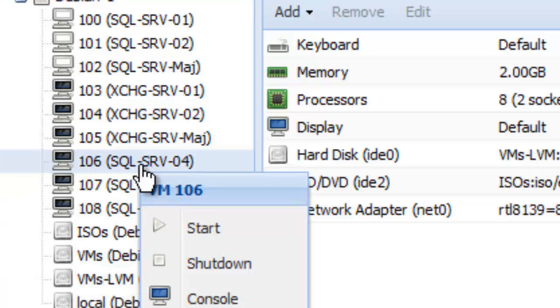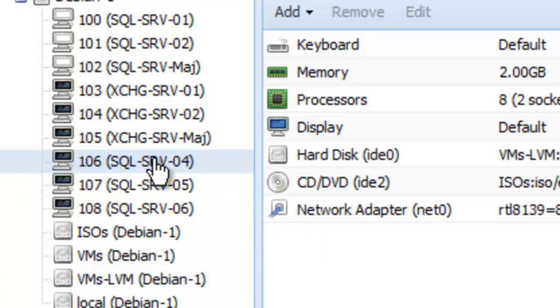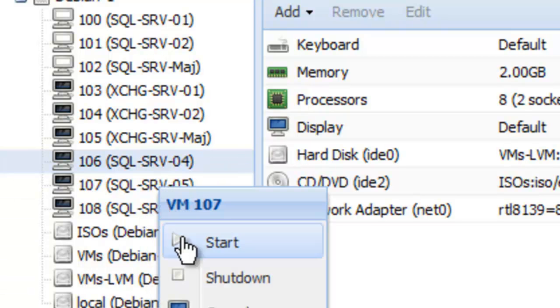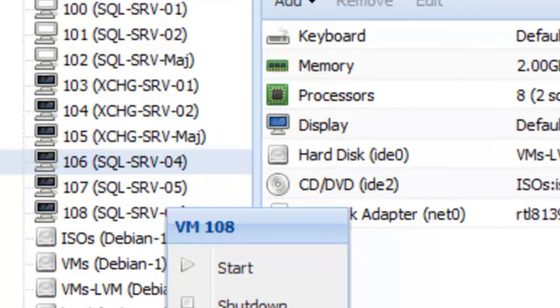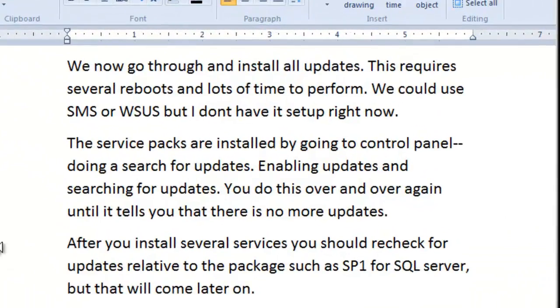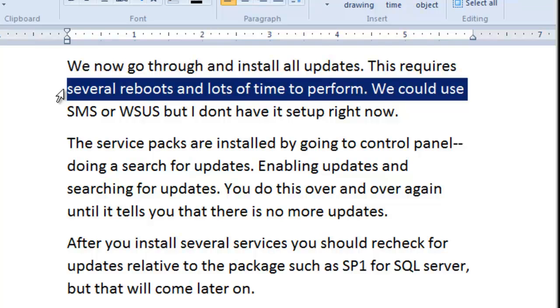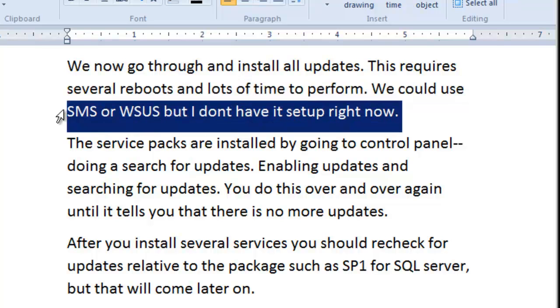Here I'm not doing that because this is just a test environment which is not live anywhere. Now we're restarting the 3 VMs and opening the consoles. We're going to go through and install all the updates. This requires several reboots and lots of time to perform. We could use SMS or WSUS, but I don't have that set up right now.